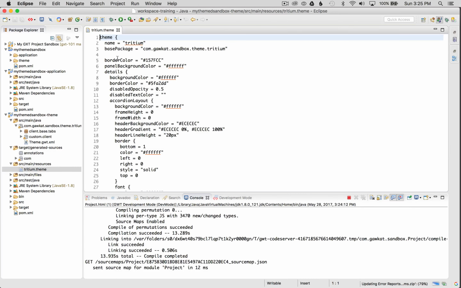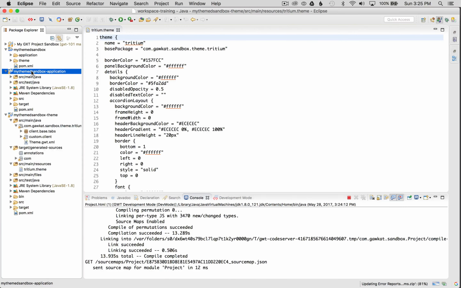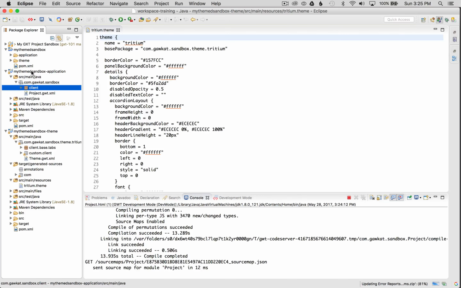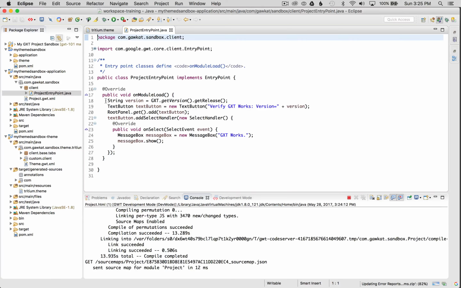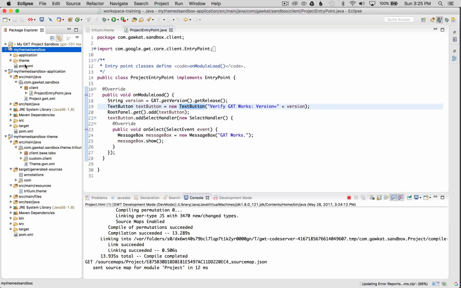This is what's used to generate the theme. And then in the application module, the application module contains the application source where I do my business logic. Here's the entry point for GWT. And I just have a simple widget that is a text button, and it gets added to the root panel. And there's one more module, which is the parent module, which just contains a POM XML and has two modules, the children, application and theme, which are these here, application and theme. So in the next episode, I'll show how to edit the theme and show the workflow for that.